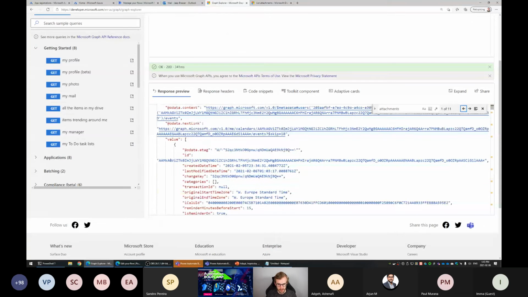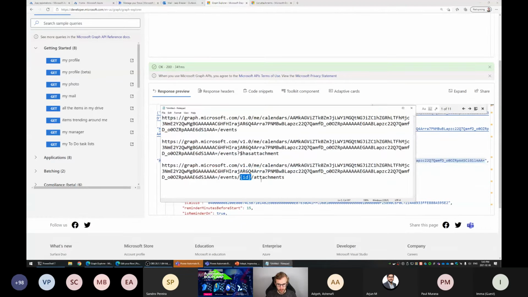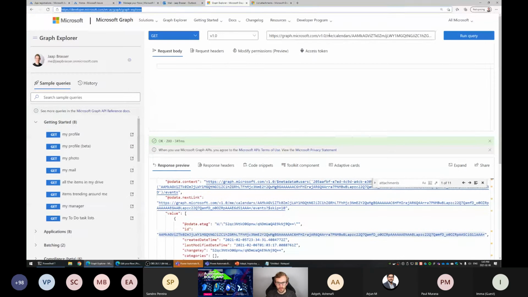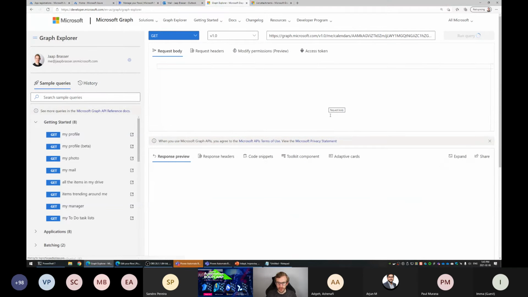So we can just find the ID here, and we'll put it in here as well. So we end up with a very big URL. So that in here, and the query.